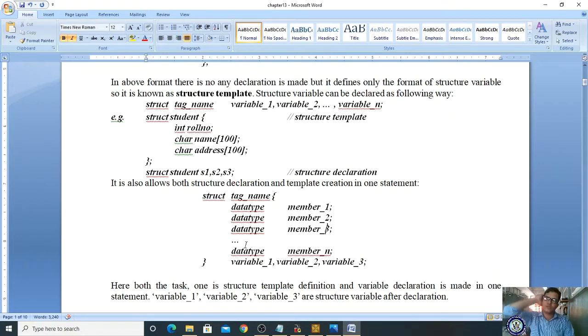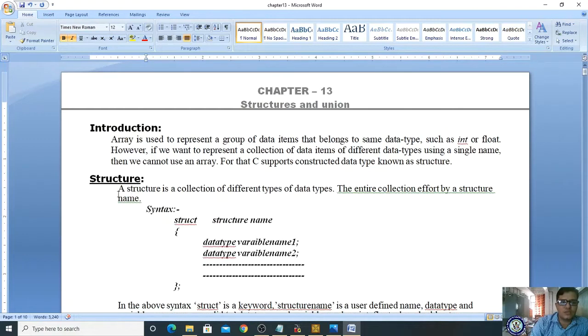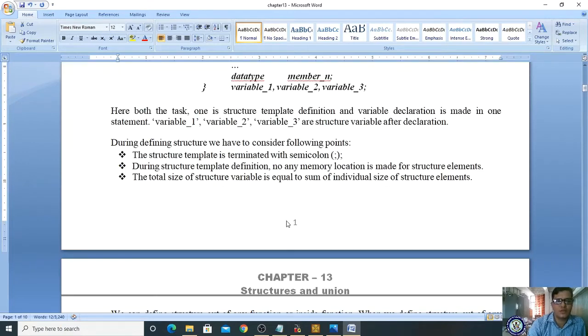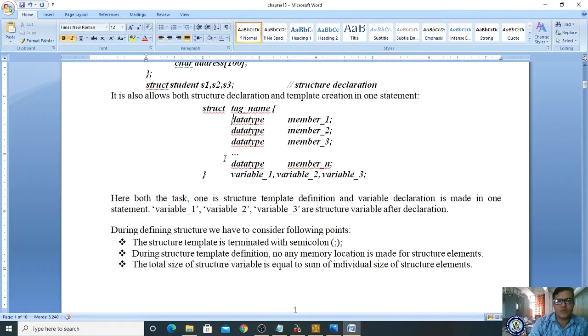Now we will see what a structure is. A structure is a collection of data members and member functions. Let us see the definition here. What is it saying? The structure is a collection of different types of data types. Before terminating with the semicolon, you are declaring variable 1, variable 2, variable 3. These variables are used to access the data members of this structure.